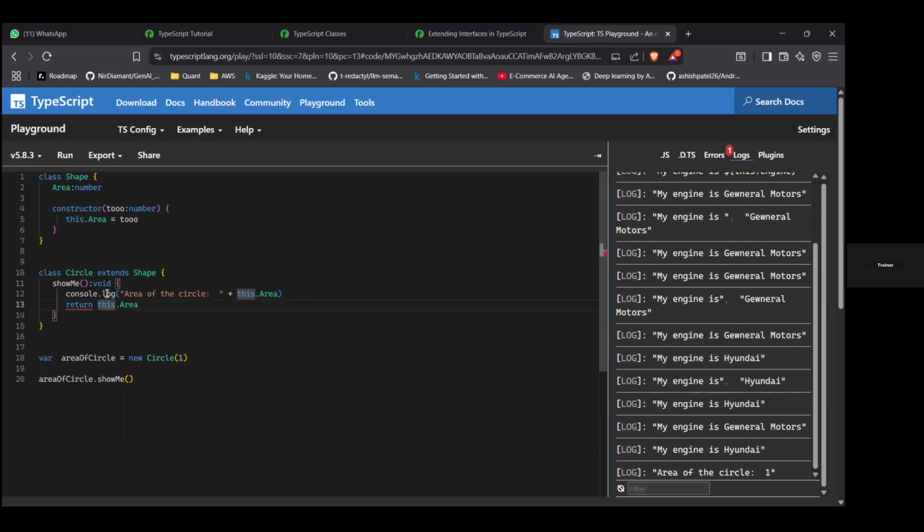So what is the data type of this dot area? It is a number. Let's see what happens. First of all, let's see what error it shows: type number is not assignable to type void. So it understands that this is of type number, which is not assignable to type void. Why void? Because we have declared void here. Let's try and assign string here. This is not accepting string also: type number is not assignable to type string. Then what do we need to write here? We need to write number. So whatever data type we are returning, we need to type besides the function declaration.